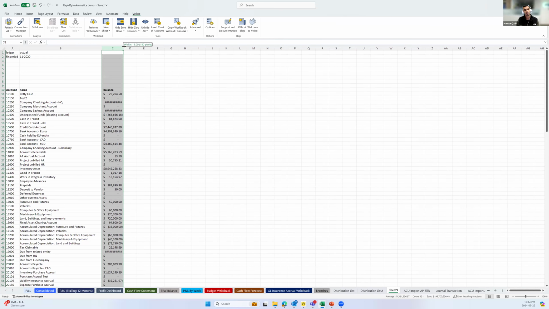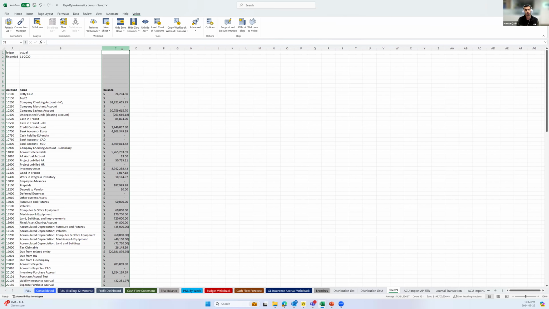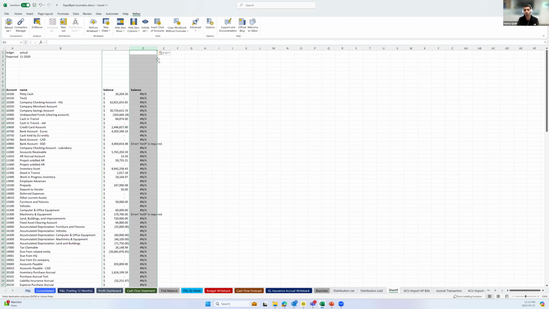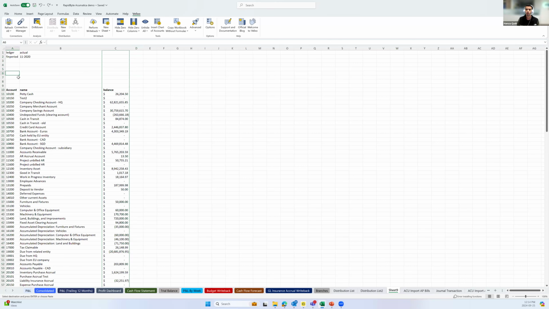Now, let's say, for example, you want to compare two different ledgers. You can simply copy paste and toggle the actual ledger to your budget, for example. If you want to compare two different financial periods, you can do the same. But most importantly, what I want to show you is 3 techniques to kind of group your accounts.